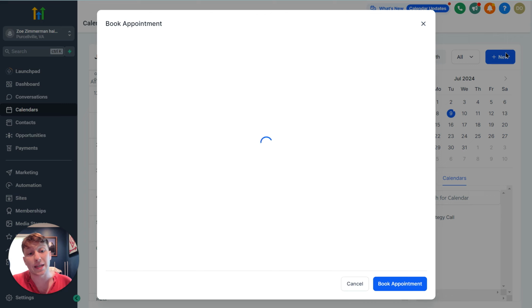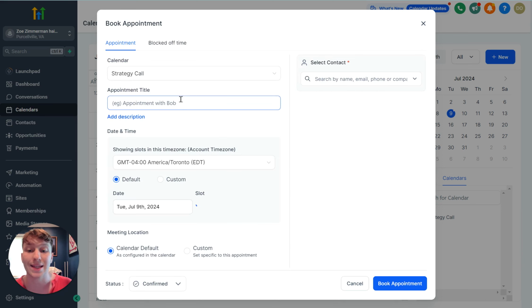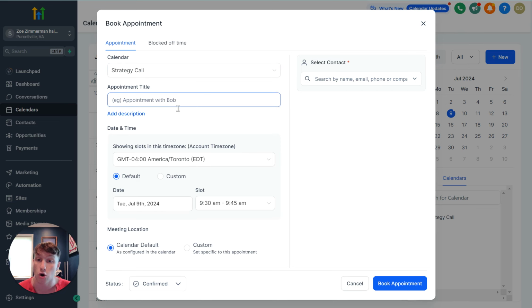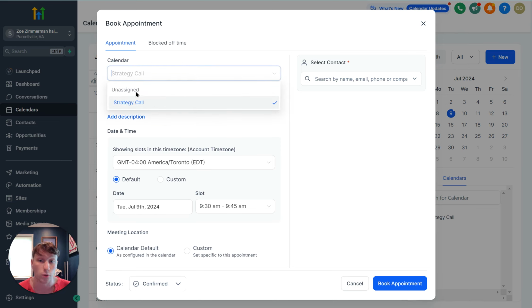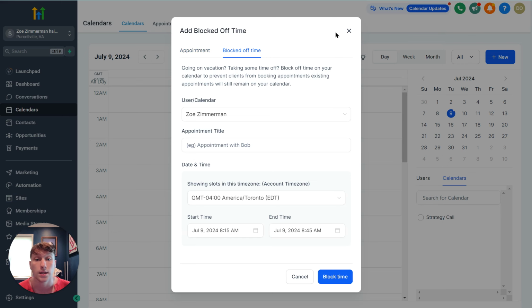To manually add any appointments, by the way, this is for when someone didn't go through and click the calendar link. You can come right in here and manually set this up. These will also be available in the app. You just click New, and then add exactly what you want. So, a strategy call: you pick what calendar you want, or you can do an assigned one.